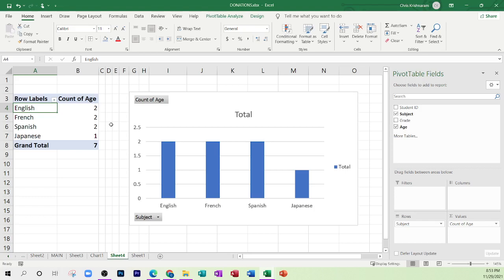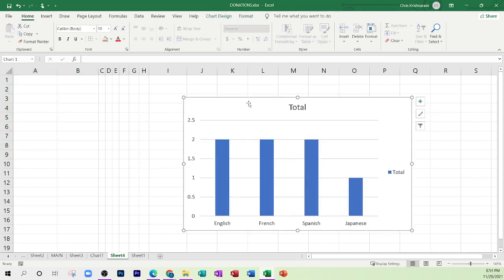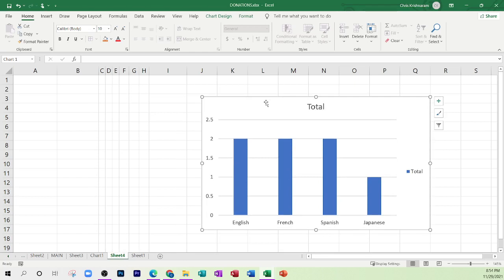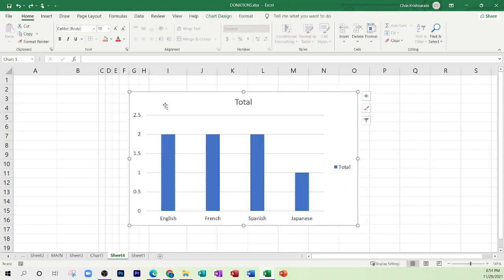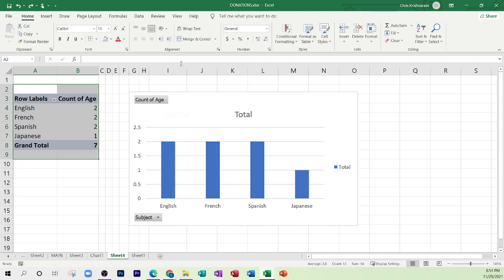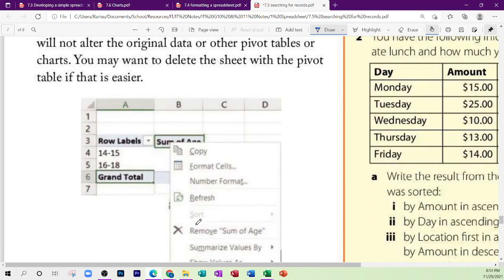Now, how do you delete that pivot table? Well, you simply highlight it and you press the delete key. And notice the chart remained at what you left it at, the data you left it at. So the chart remained. Great. So that's how you would remove that pivot table there.